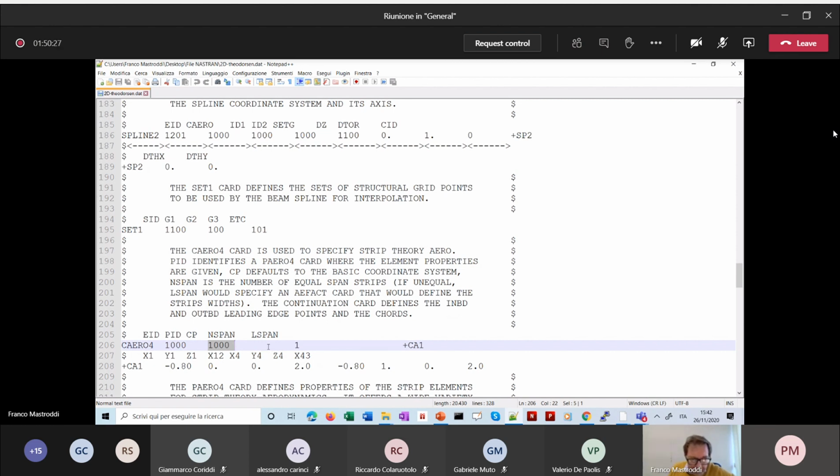Okay, after that you have L span. L span is the number of strips you have in span direction. We have only one element. Okay, this plus CA1 is a continuation statement to continue your statement in this other line here. So you have a CA1 here and you have a CA1 here.